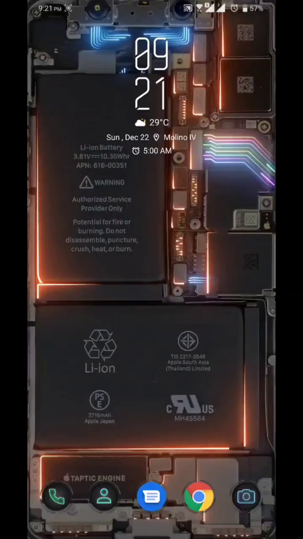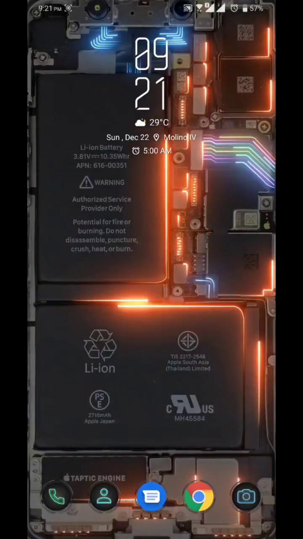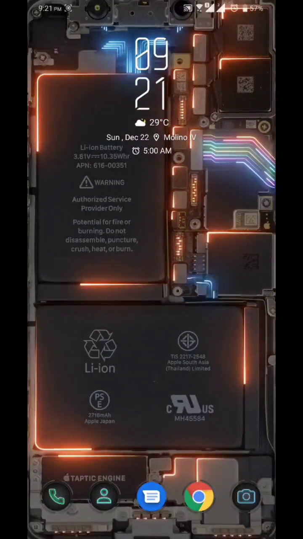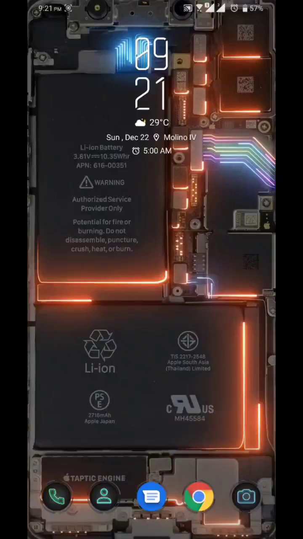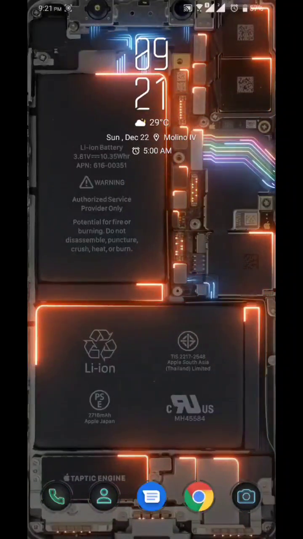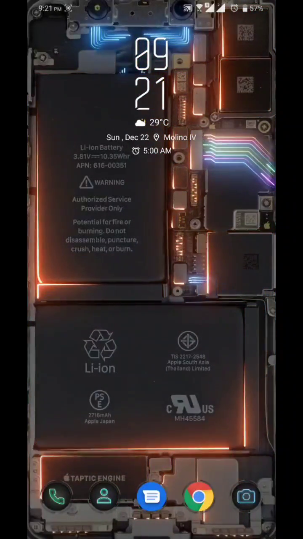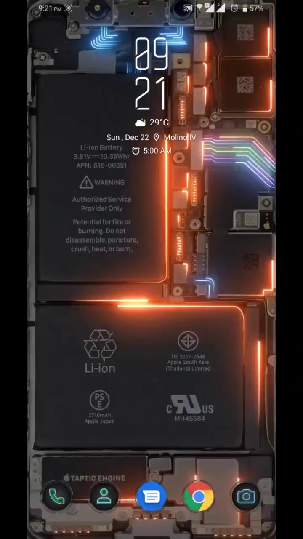Thank you so much to the person on XDA, HomerSp. He's the guy who developed and did this. So shout out to you. Thanks so much for your efforts.